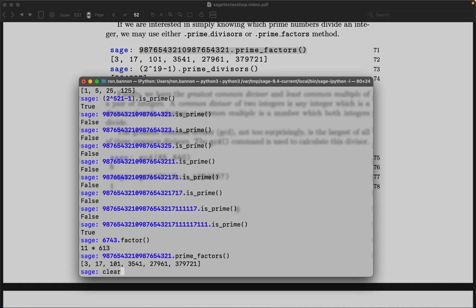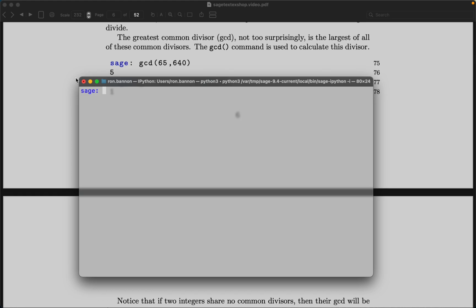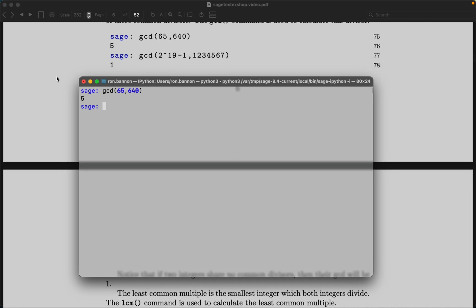Let's clear this. And I want to go to the next thing, which is GCD, the greatest common divisor. The GCD of 65 and 640. What's the greatest common divisor of those two numbers? All right, 5. All right, a more difficult one. But I want to point out, don't get confused. They try to put 3 arguments in. GCD of, let's say, 12, 36, and 64. Watch what happens.